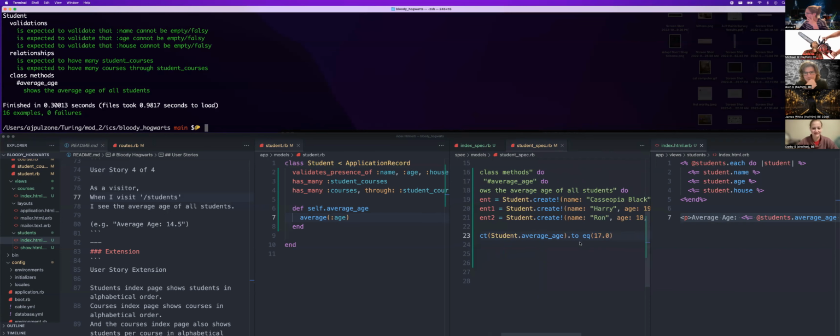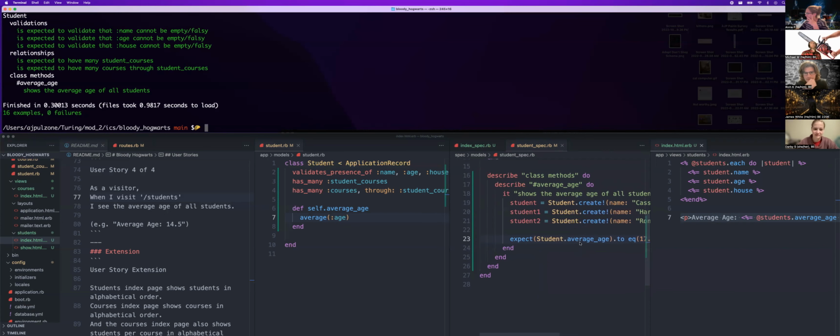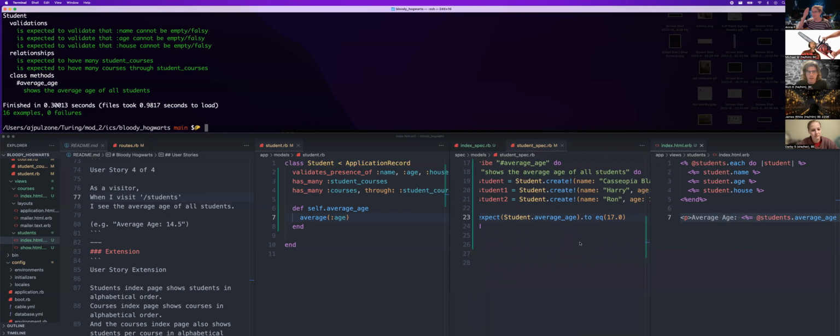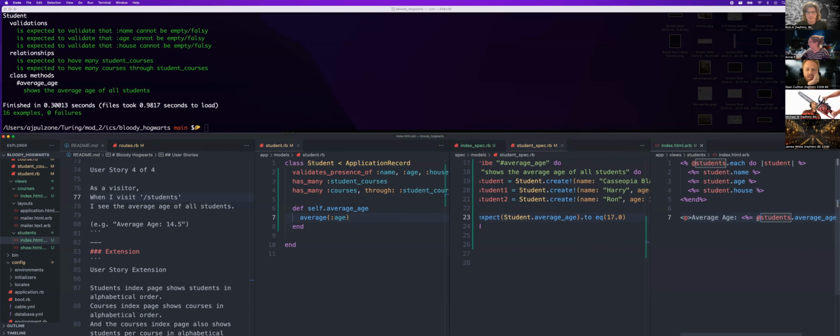Michael, do you know if capital S student would have worked? I've never tried that one. I do not know. Could we try it real quick just because I've never tried it? Replacing at students with capital S student.